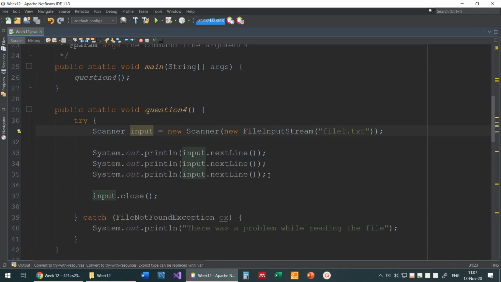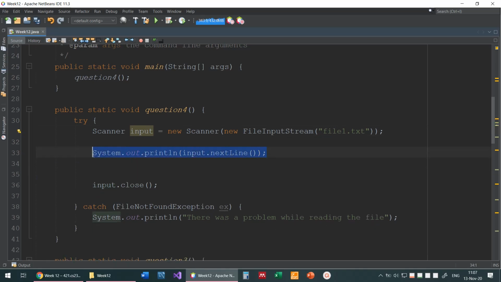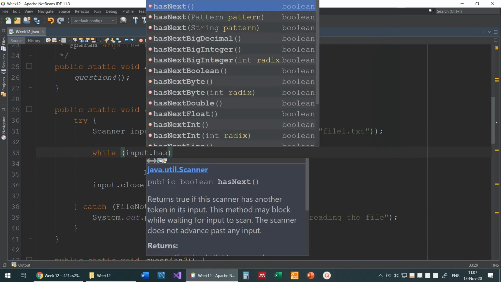However, there's a better way by doing a loop. Actually, I'm just going to read a line, and I need to put that into a loop that is going to repeat as long as, while, remember this input, this has next.